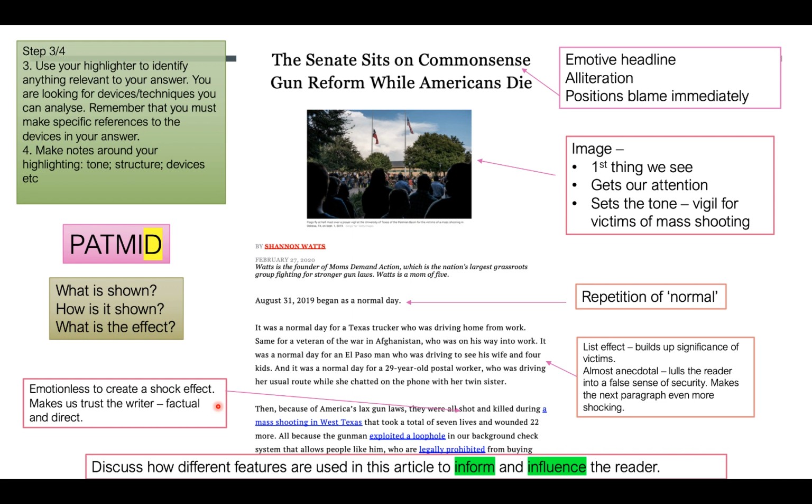But because we're given these facts and the writer is quite direct, you could argue that it makes us trust the writer because they're presenting us with the facts. They're presenting something which is shocking, but they're not trying to hide it. They're not trying to sugarcoat it. So this is my example of my annotation so far.